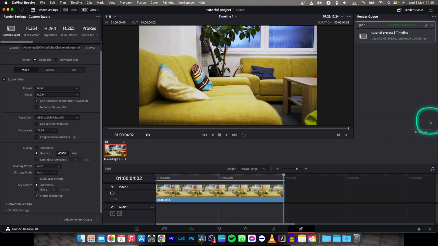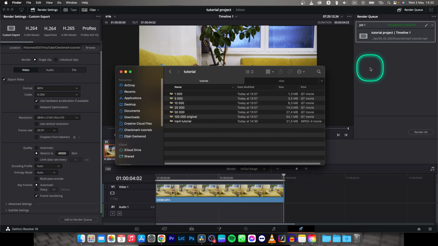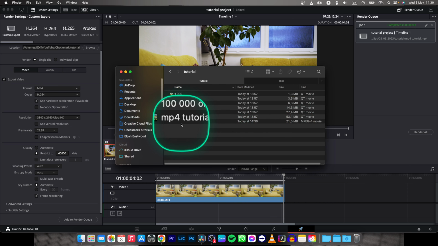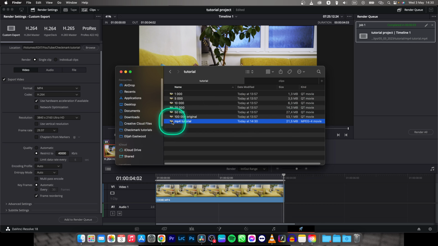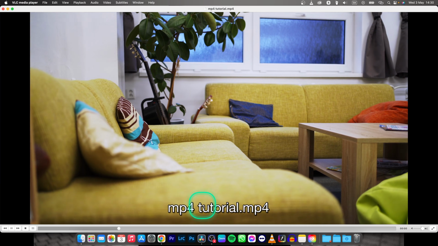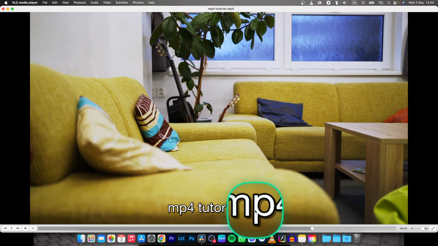As you can see, it will say it completed right here. And then go over to your Finder and find where you have your clip. And as you can see, all of these are QuickTime movies and this is MP4. When you open it, it is MP4.mp4 as you can see here.